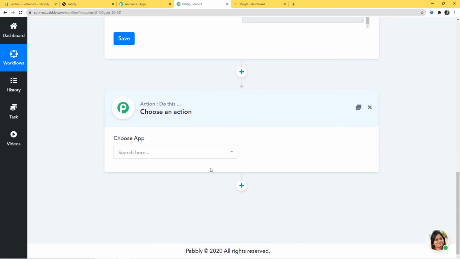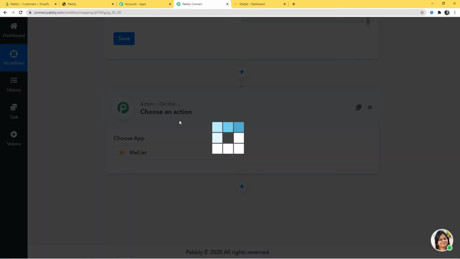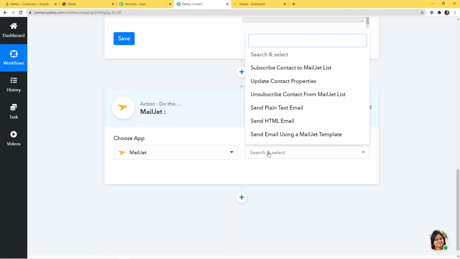Okay, so now I'm going to go down and here in choose app, I am going to choose Mailjet. And in action event, according to our workflow, whenever a new customer is created in Shopify, we want to create contact in Mailjet list. So you can see subscribe contact to Mailjet list will be our action event over here.